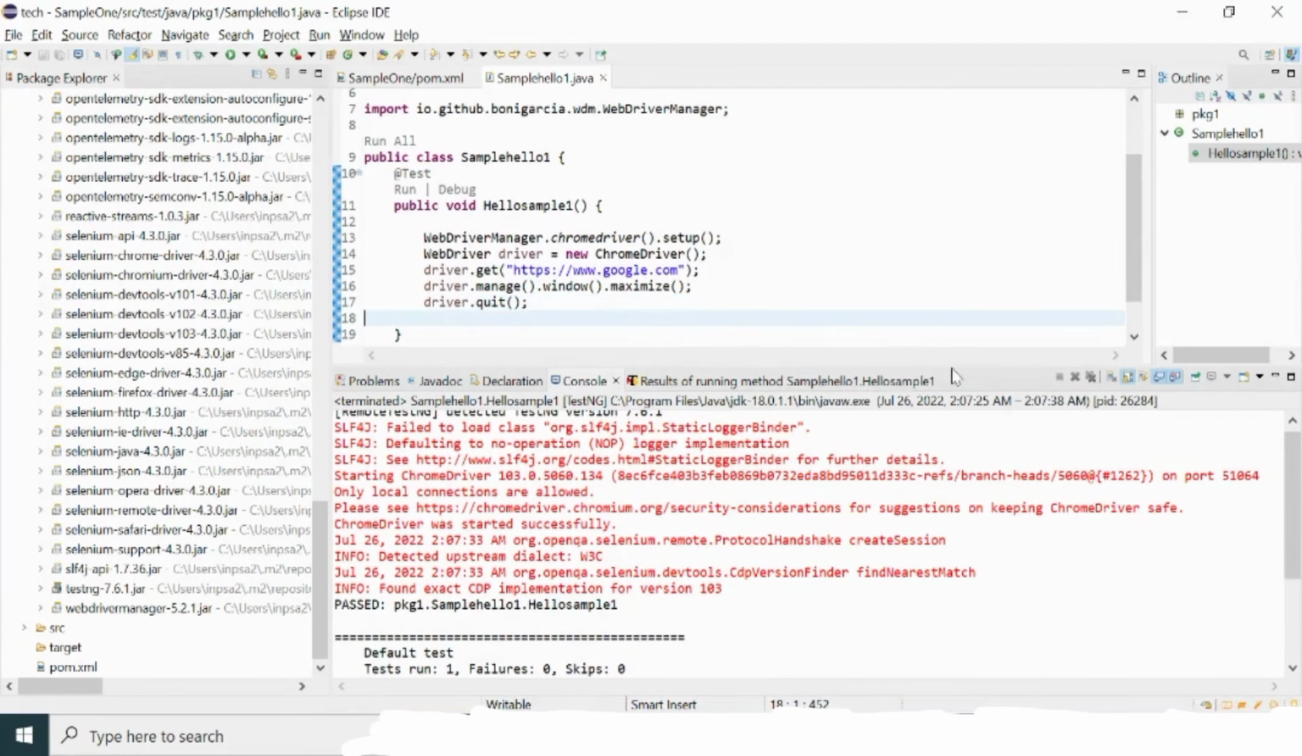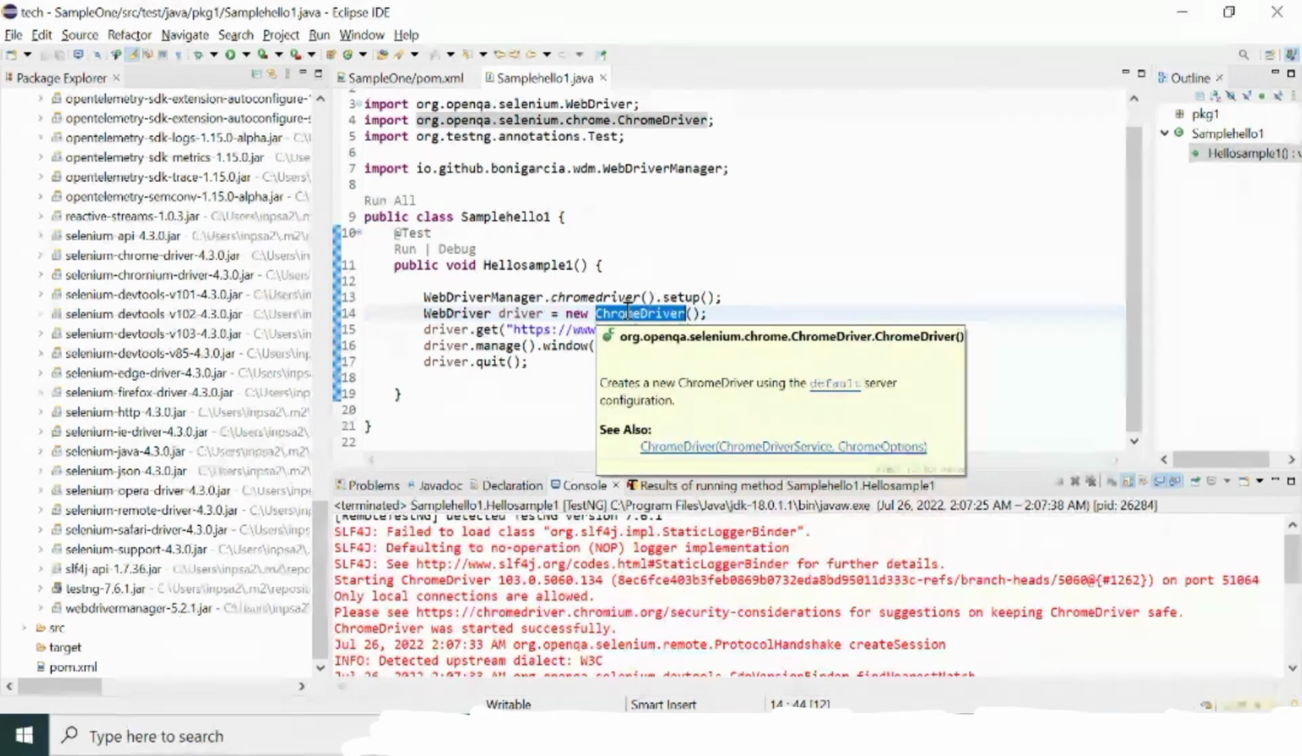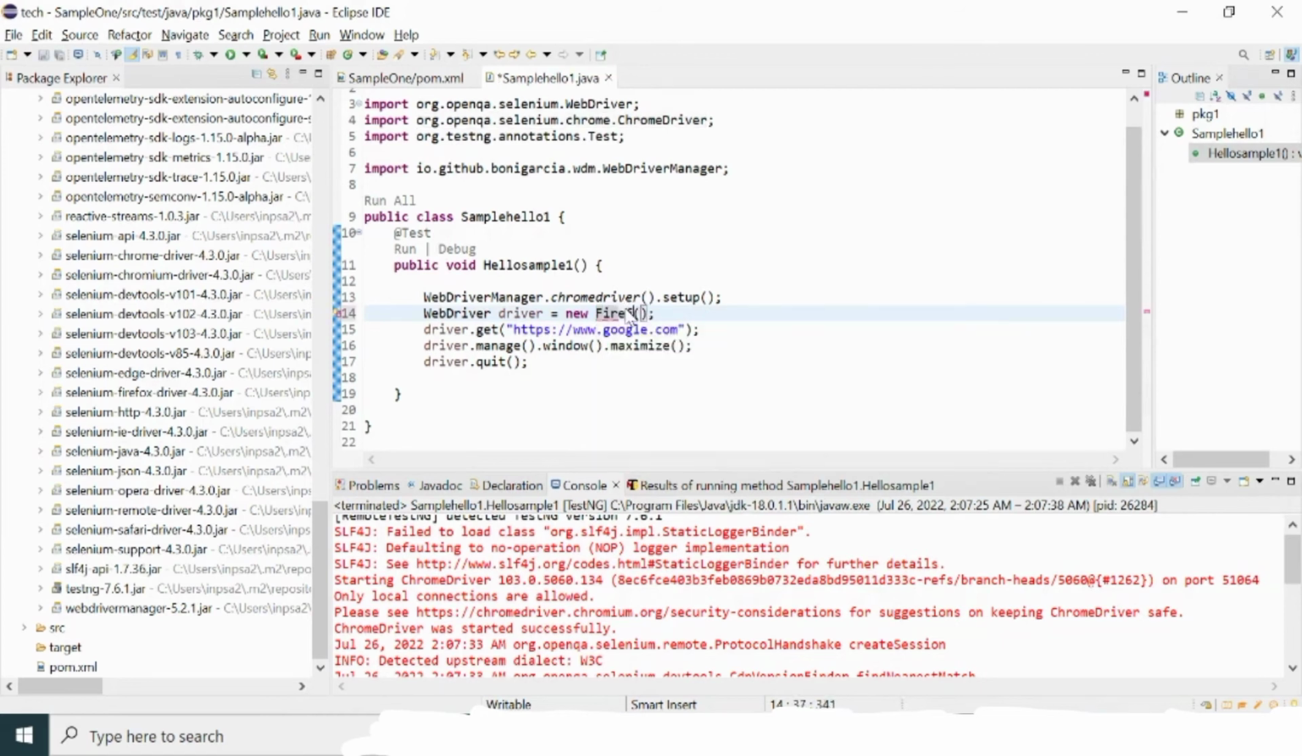So now what I'm going to do is I'm going to run this program on a different browser, because WebDriver Manager can give you all the capabilities. It can give the capabilities of different browsers. Let me run this on Firefox browser now. Normally for Firefox we need Gecko driver, but here Gecko driver is not required.